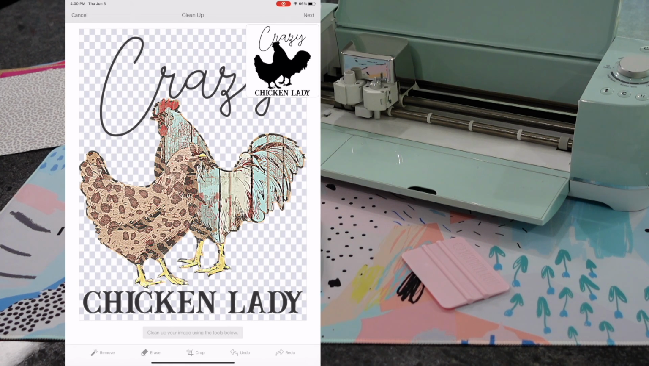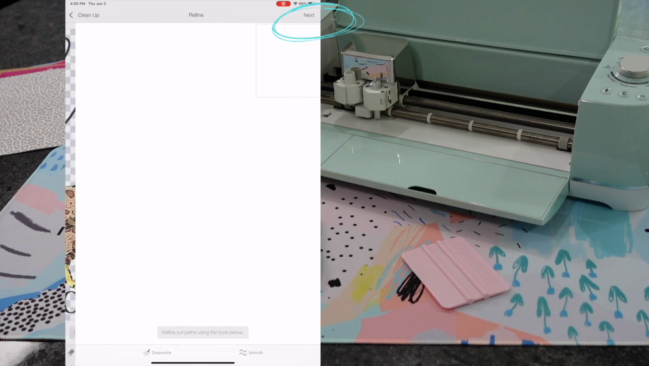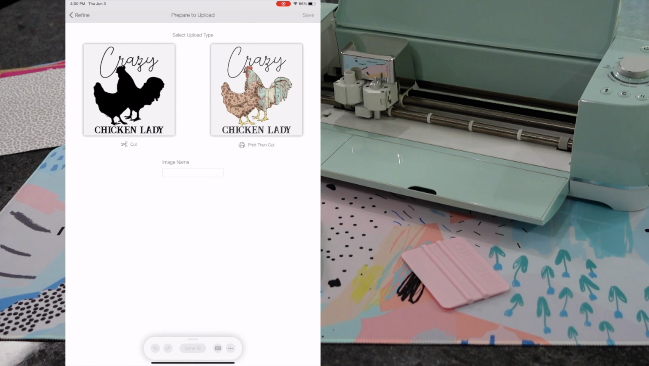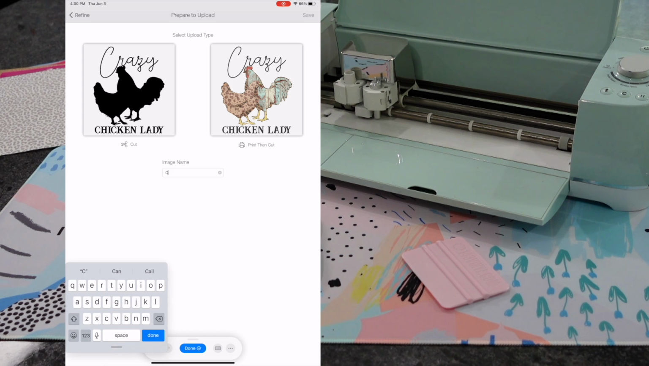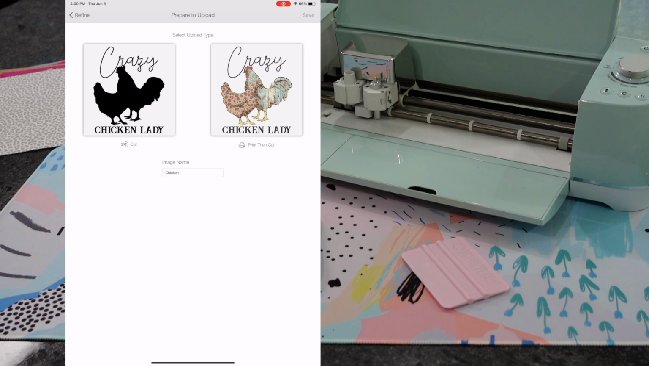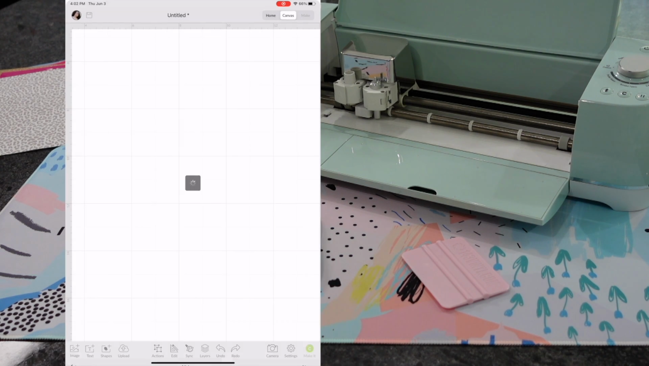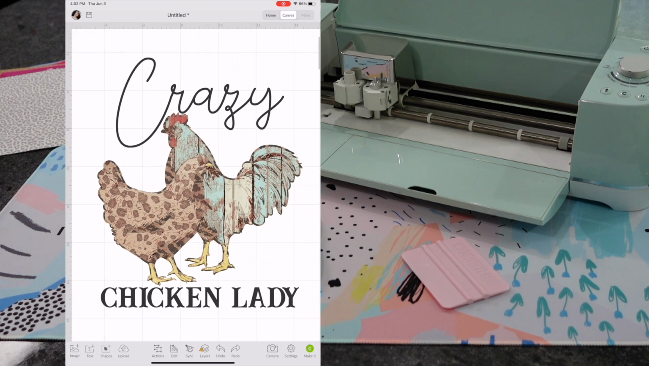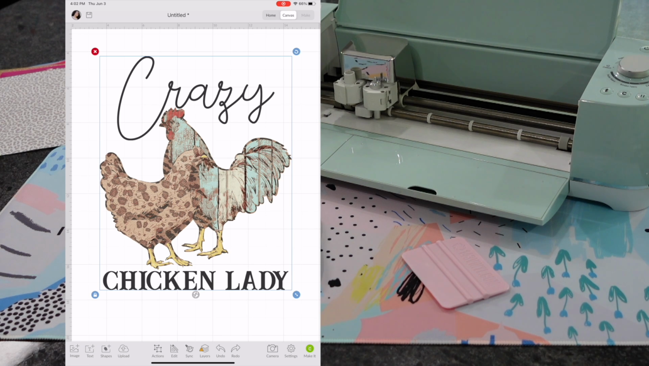So just like this, we're going to skip this step because it's a print and cut. We're just going to hit next, and we're going to hit next again. And now we're going to go ahead and type in the name. So I'm going to type in chicken here, and then you want to click the one on the right that is a print and cut. Now, if you're wanting it to be a cut file, then you can click the cut file on the left, but we're going to click the one on the right, like I said. So here it is. We're just going to insert it as normal, and just like that, you've brought your file in using the app with Cricut Design Space.